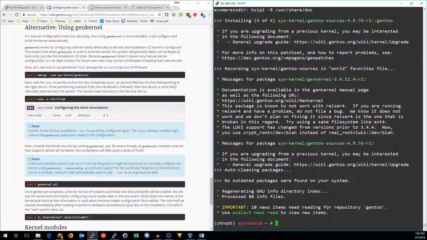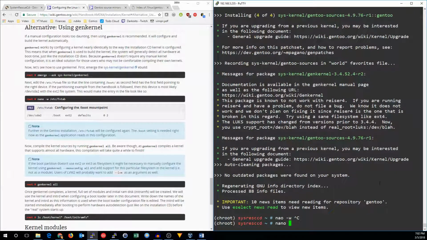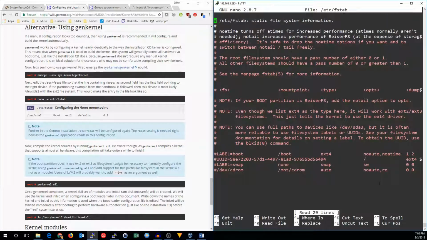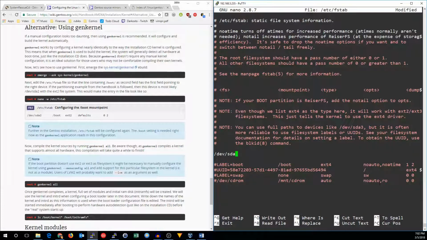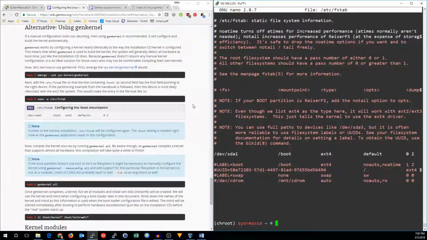All right. Now that we have the packages we need, we have to edit the /etc/fstab because genkernel relies on the boot being correct. So our boot partition is /dev/sda1, the ext4 file system, we'll use defaults, and we'll put 0 and 2 in there. That is for the dump and the fsck, that's what it is. So, now that we have that, we can go ahead and build our kernel.